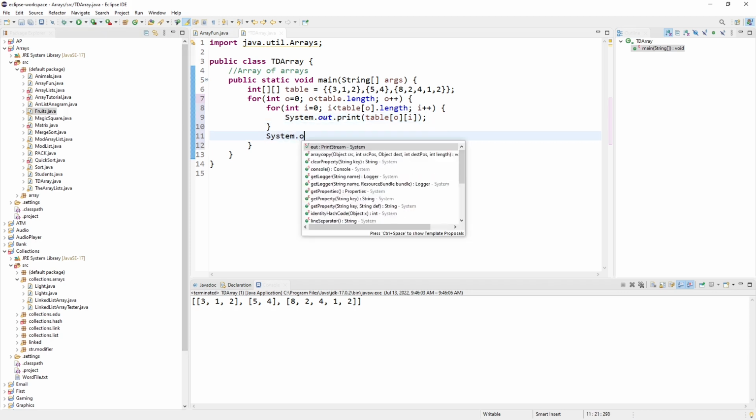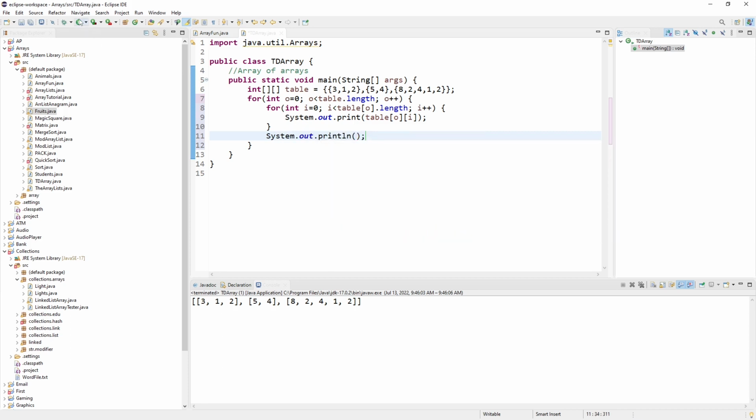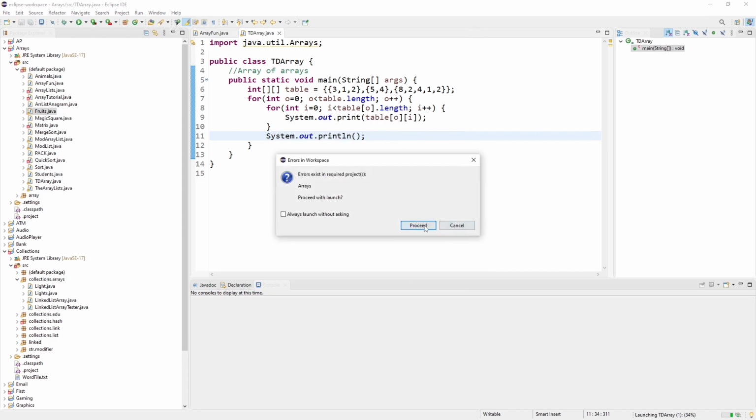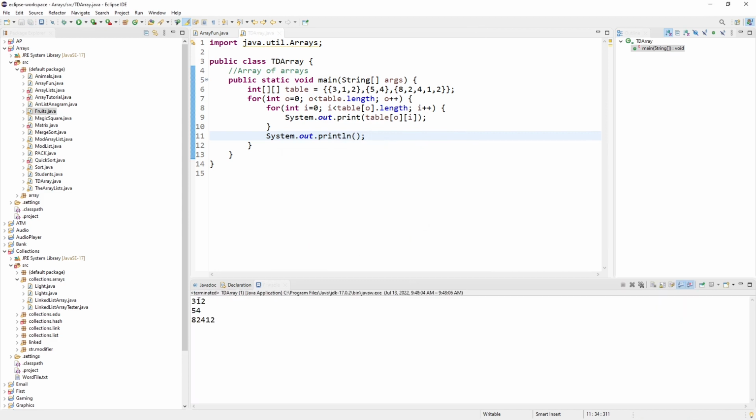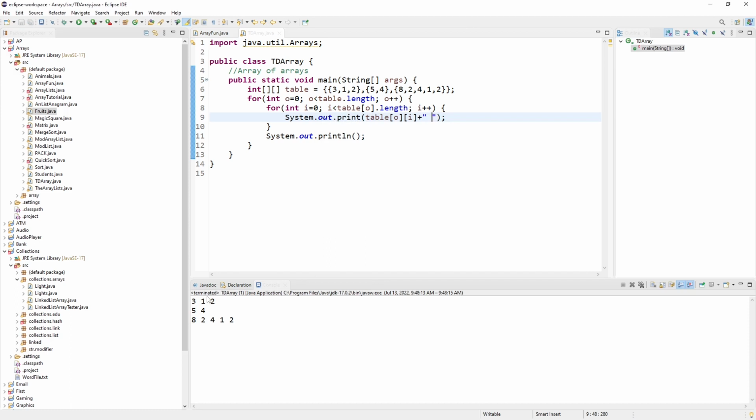And of course, after the inner for loop, we can just put a System.out.println. So there are no spaces. Let's format this a little bit. So we're going to make this nicer. There we go. So it's 312, 54, 82412. So this is definitely one way to create a 2D array.